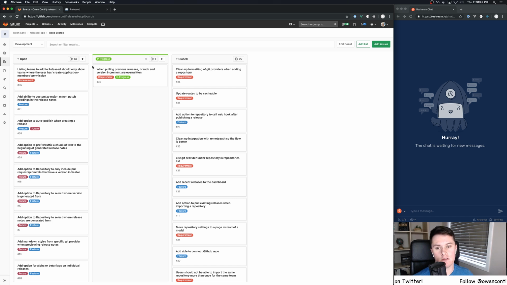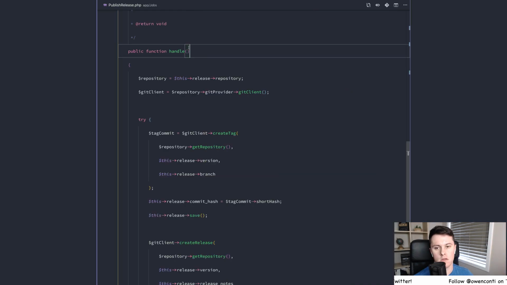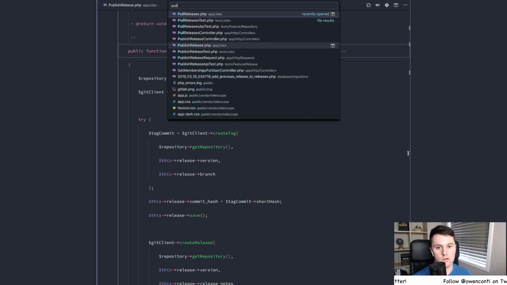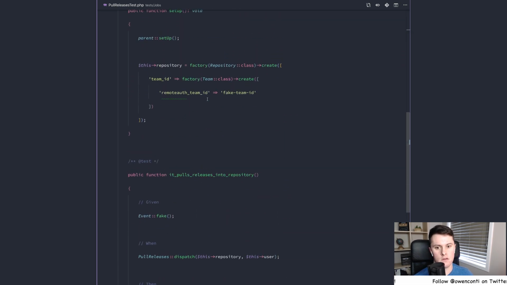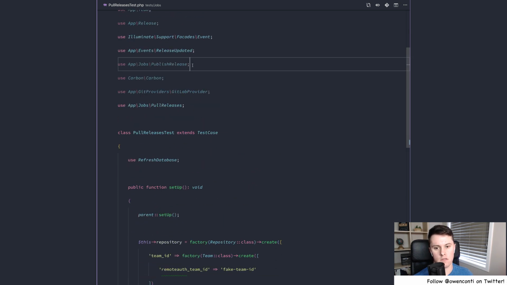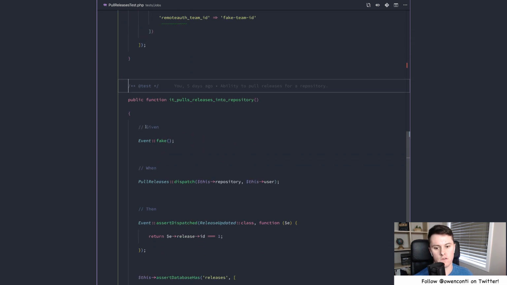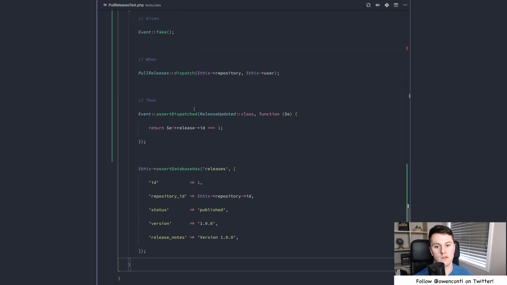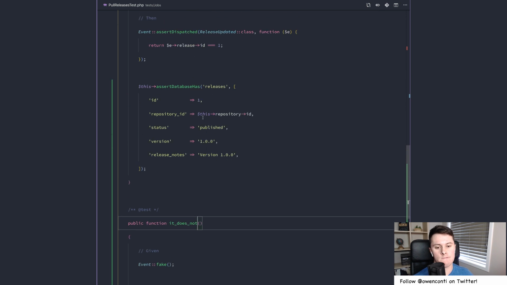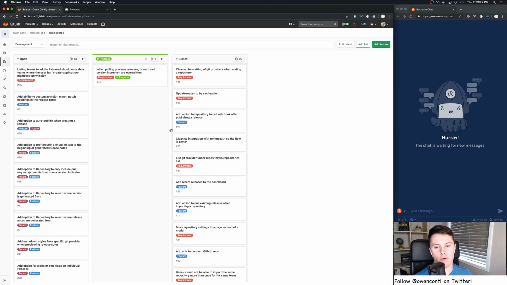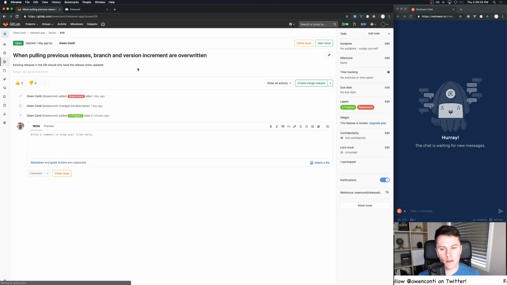We're working on release today, so when pulling previous releases, branch and version increment are overwritten, so I need to write a test for that. Pull releases test. Okay, so I need to write a test that proves that it's breaking first. So it does not overwrite. Or I'll say it only pulls certain fields, maybe? Only have the release notes, okay.